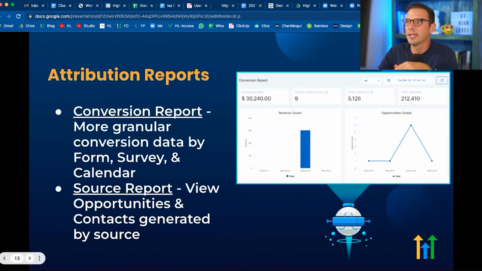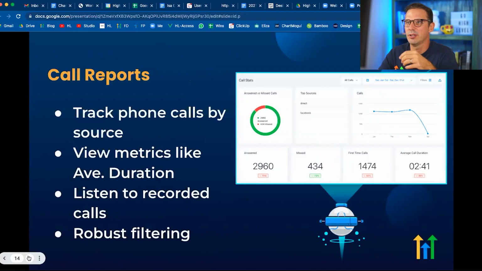All right, in addition to that, we have attribution reports. There's a lot of data in these. I'm not going to go through them because it would take forever, but basically there's a conversion report where you can get more granular conversion data by form, survey, and calendar through those filters. There's the source report where you can view opportunities and contacts generated by source. So you can definitely go check those out.